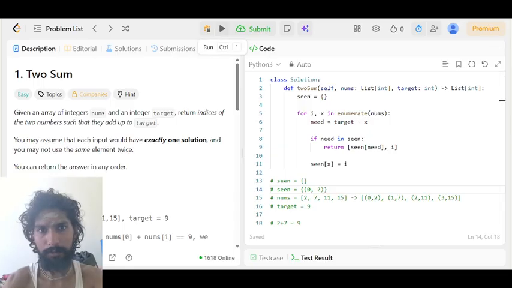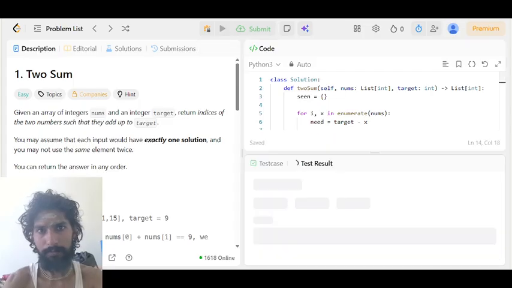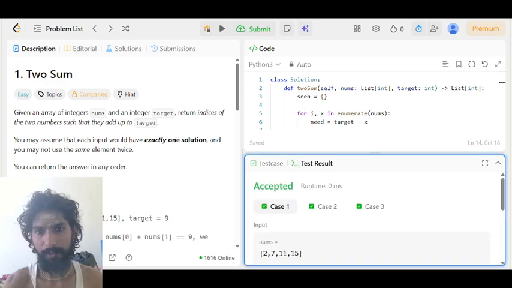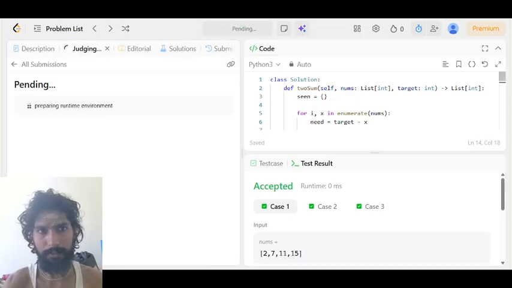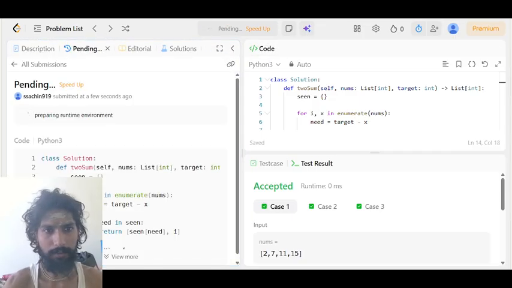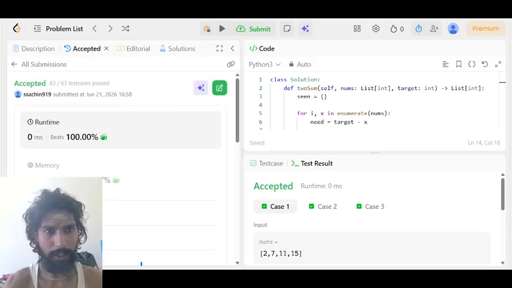Let's try to run the code now. And all the test cases pass. Let's try to submit it and see. Okay, all the test cases have been passed and we have written a good code.